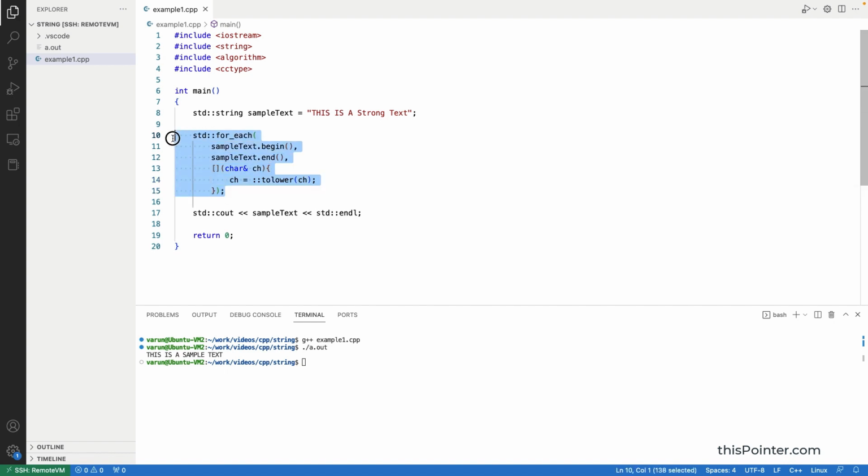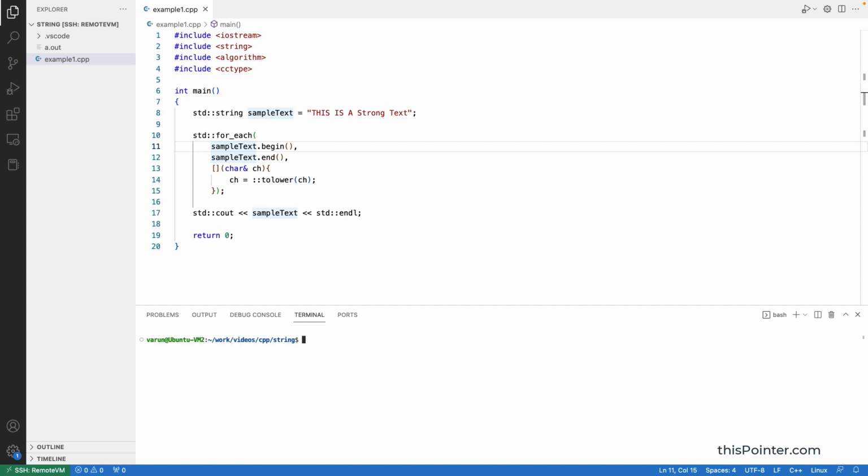So by the end of the for each function, or you can say when the for each function returns, all the characters of the string will be converted into lowercase. We can check this by compiling the code. It converted the string to lowercase. So this is how we can convert a string to lowercase using the for each function.